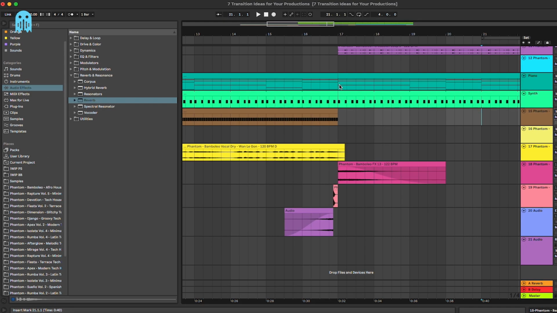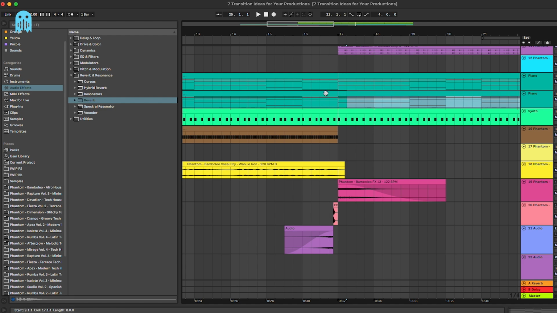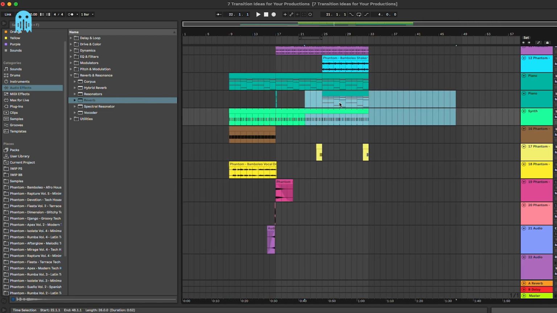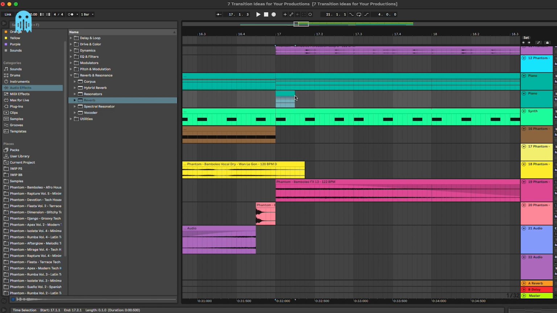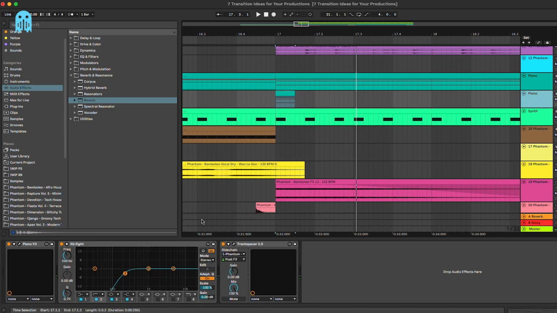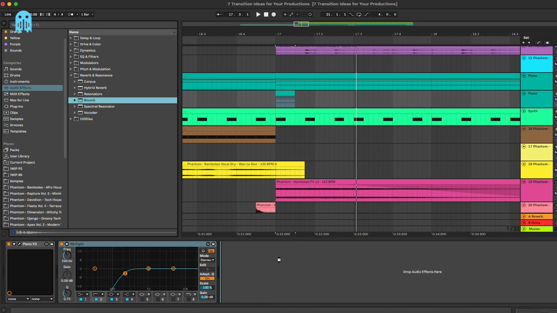So as for the next idea, we can still be talking about a reverse reverb effect, but this time we're gonna do it on the piano. So what we're gonna do is duplicate the piano track. We're gonna keep only the first note here. Make it a bit shorter, like this. Remove everything else, and add the reverb.